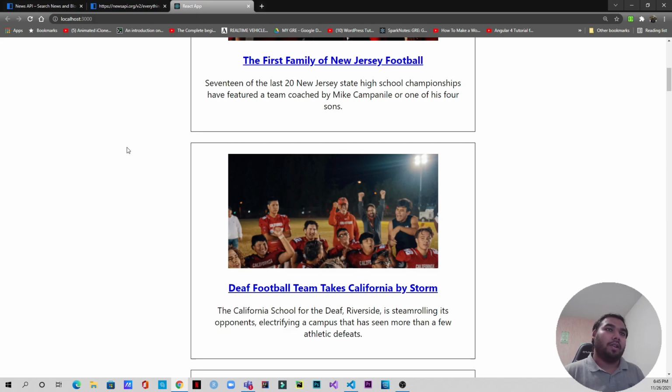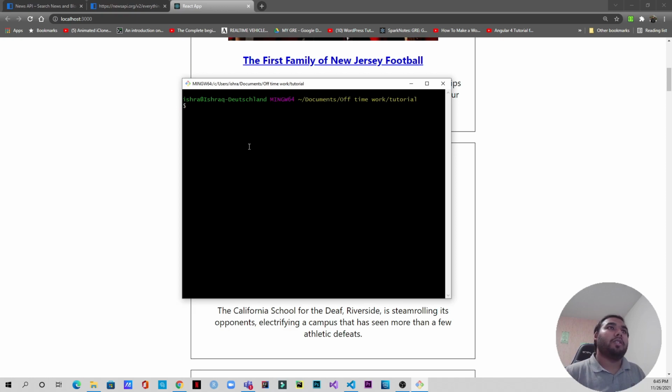Let's just get to coding. As you can see, I have Git Bash open. I'm going to create a React application, and just select the directory of your choice where you want to create the application. So what you do is npx create-react-app, I will say news-app, and hit enter. This will take some time. We'll be back shortly after this process is executed.